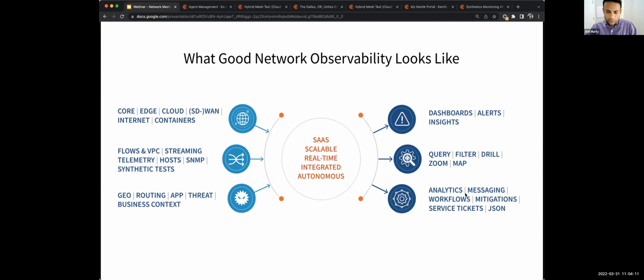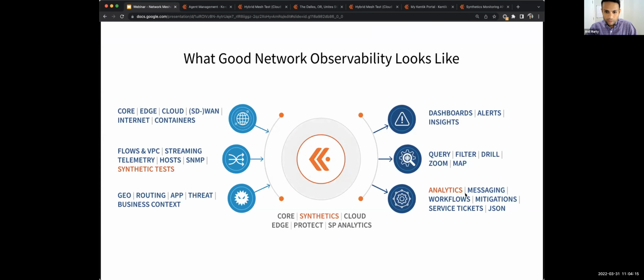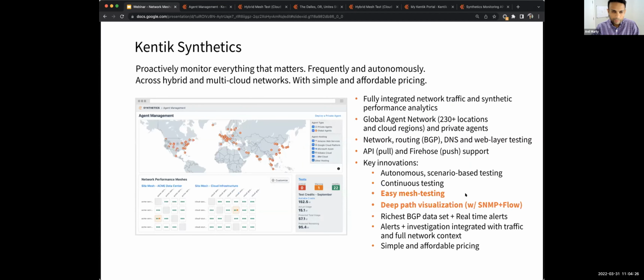The way all this gets presented within the Kentik platform is through a set of products, chief among which is one of the products we're going to talk about today, Kentik Synthetics. So the focus today is Kentik Synthetics. I'll do a quick overview of what Kentik Synthetics is.